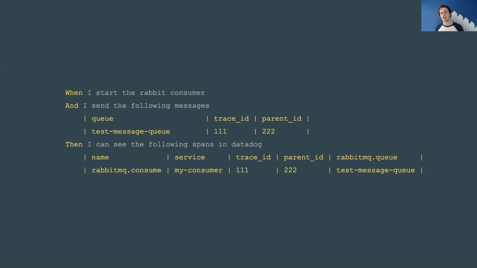We want it to have the operation name RabbitMQ.consume. We want it to have the service myConsumer. Because we've sent these two IDs over the wire, we expect that span to have the trace ID 111, which is our root span, and the parent ID 222, which is what we said, the parent ID coming from our messages. And we can put in really a ton of different information. We could say, hey, part of our custom specification is you always say the queue you're consuming from. And here we want to make sure that your application is emitting this data that you're consuming from the RabbitMQ queue called test message queue.